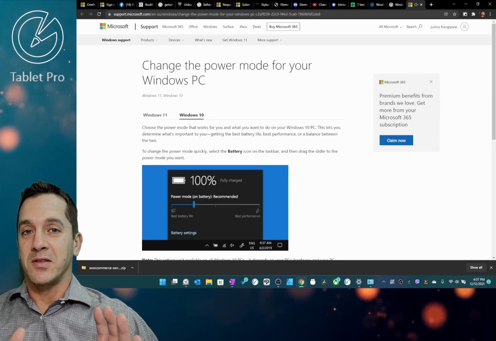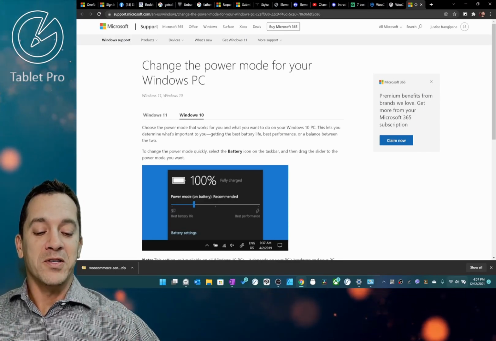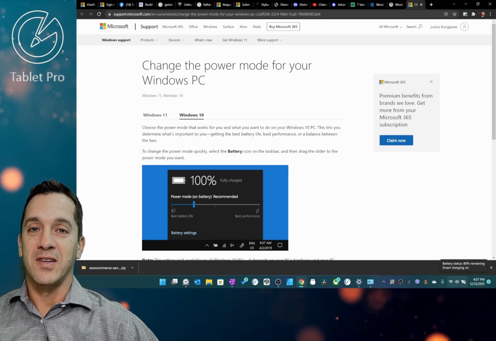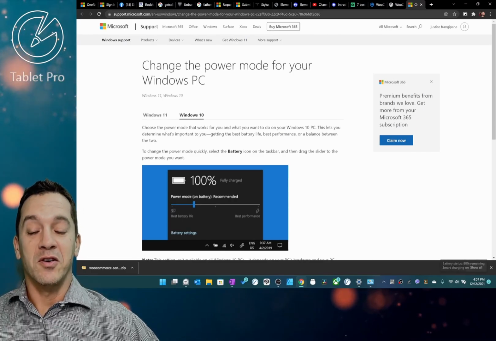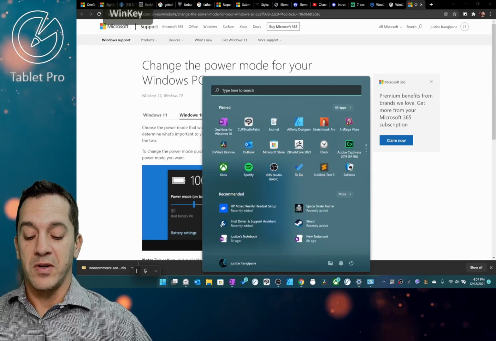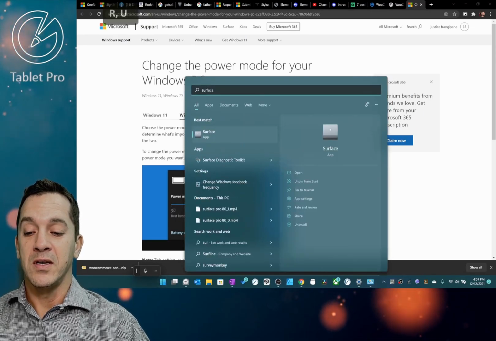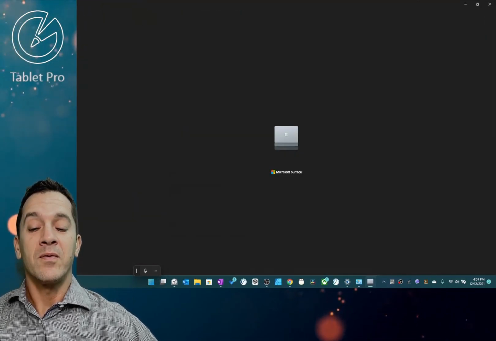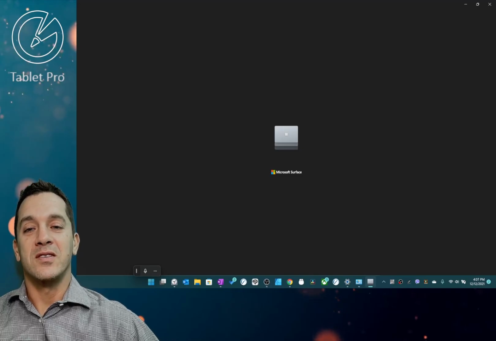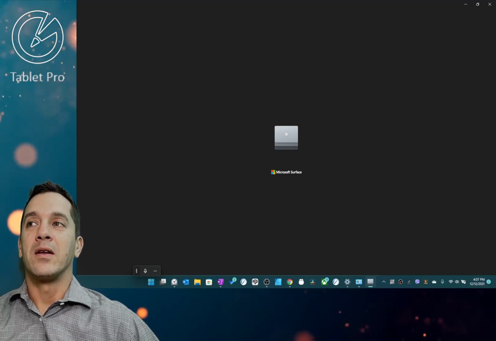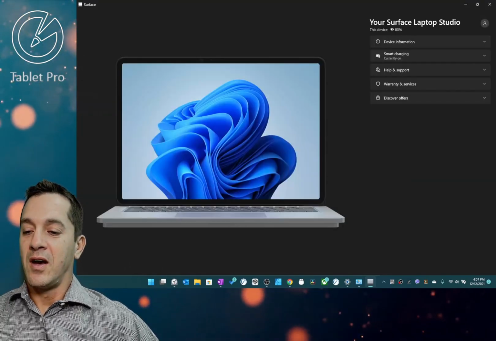So the solution to get it out of power saving smart charging is to go to the Surface app. So we're going to hit the Win key, type Surface. That's this one right here. And now this feature is inside, next to the pen pressure settings.